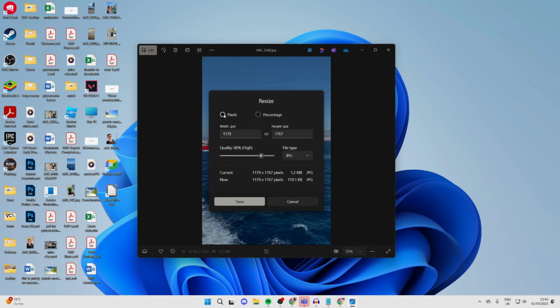What you can do is enter in the pixels or do it by a percentage here. So for example, I could decrease it by 80% and it will keep the ratio there. Choose the quality and you can then see the current and the new. You can see I'm actually saving 90% of the size here, which is great.